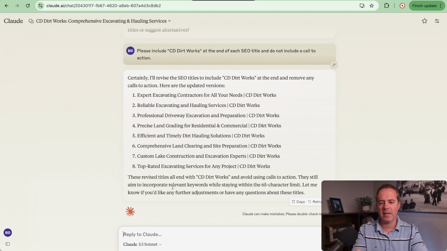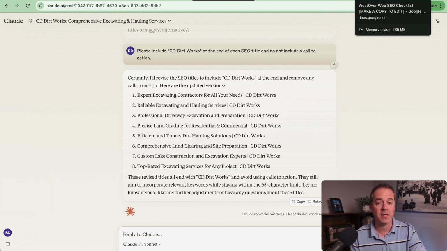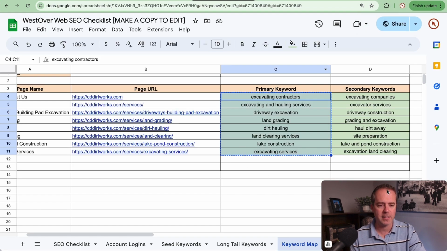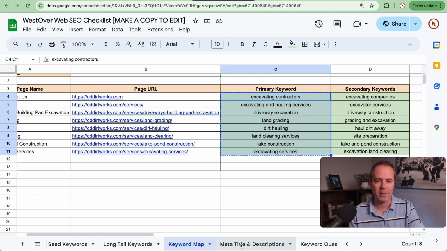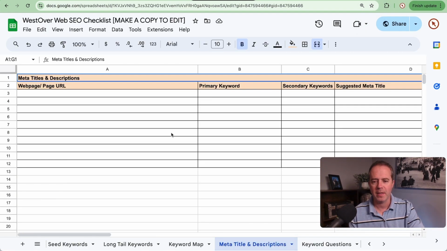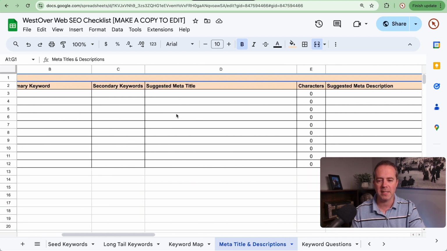So basically, I'm going to take these, copy them, and drop them over in another version of the keyword map that we have in our checklist. So right here we have meta titles and descriptions. And under meta titles and descriptions, we would do the exact same thing. We have our web page URL, our primary keyword, secondary keyword, and then we put our suggested meta title.